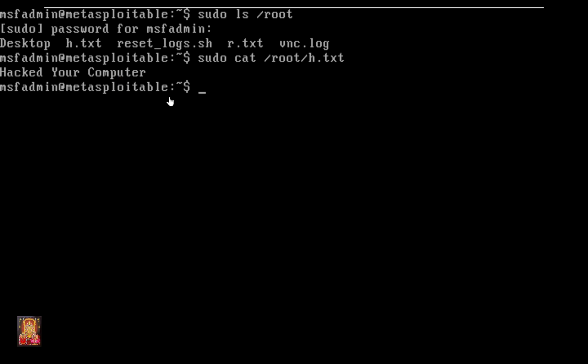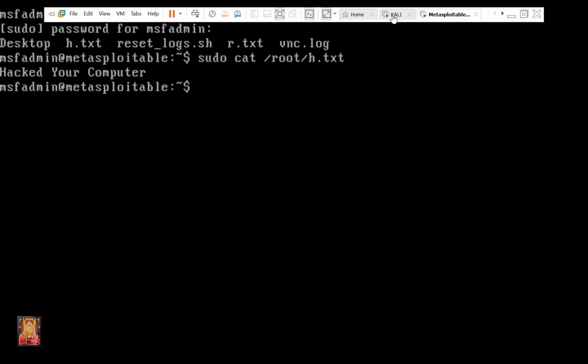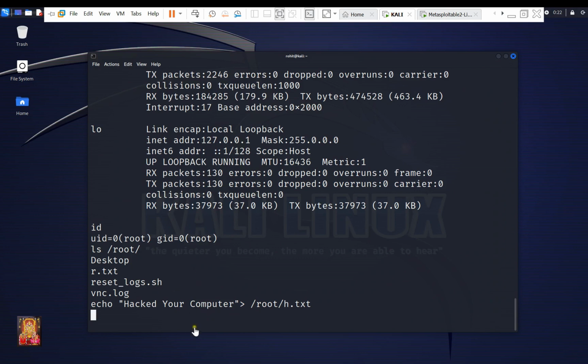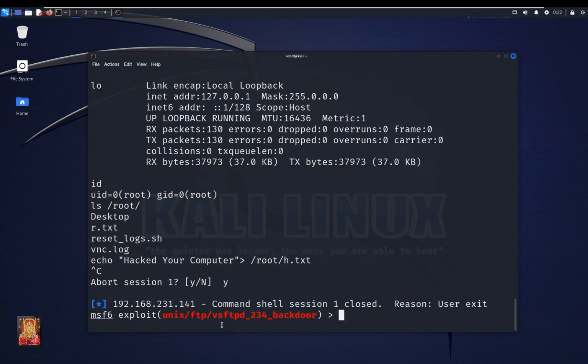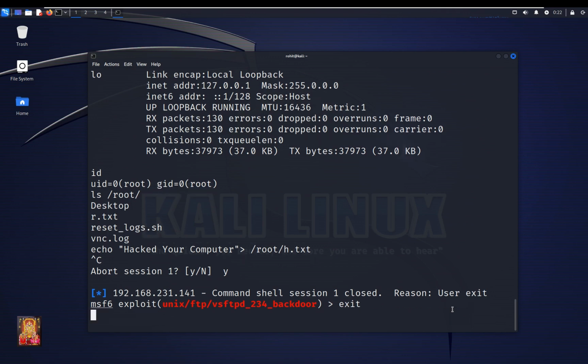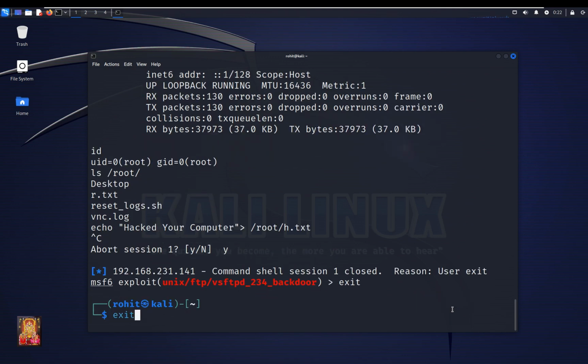Go to Kali Linux. Press Ctrl C to close the hack session. Press Y, then press Enter. Type exit. Press Enter. Type exit again. Press Enter.